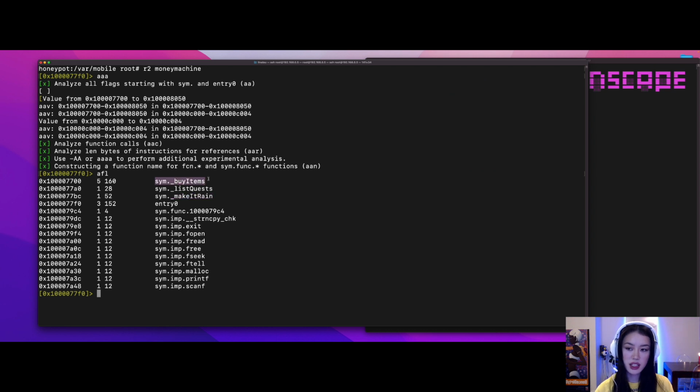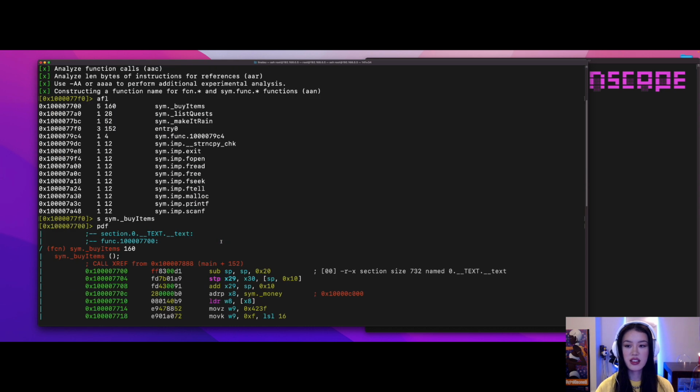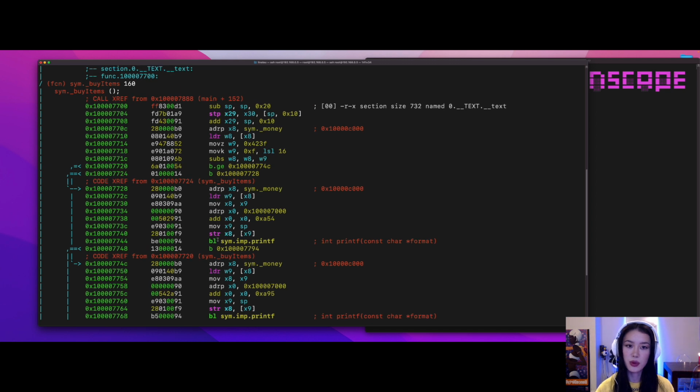So why don't we take a look at this first function? Let me copy this in, and I'm just going to do S. Sorry, it's a little bit laggy. S, and then paste in that function and then type in PDF. And this will spit out the actual assembly output.